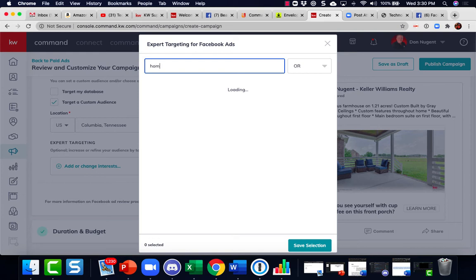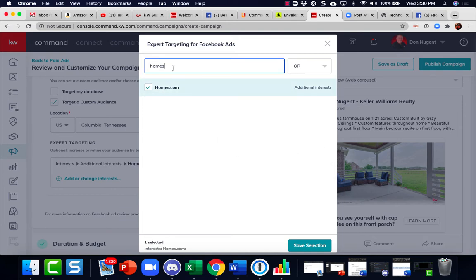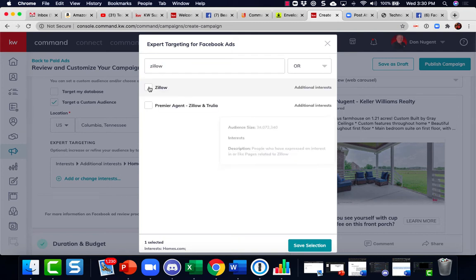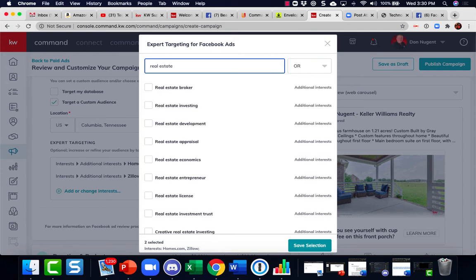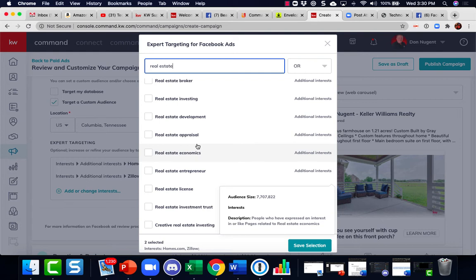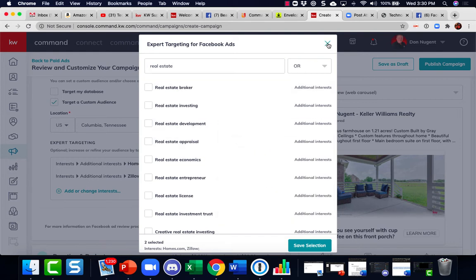Maybe I'm going to type in looking for homes. So if people are out looking on homes.com, or going in doing a Google search, or maybe on Zillow, when I pull in Zillow, then I can choose Zillow. I can put in if it's maybe a farm or a ranch or real estate. If I've got some real estate investors that I want to target for this particular property, I could pull up and use real estate investing or development and so forth. So, wherever I may want to target some interest areas for this property.